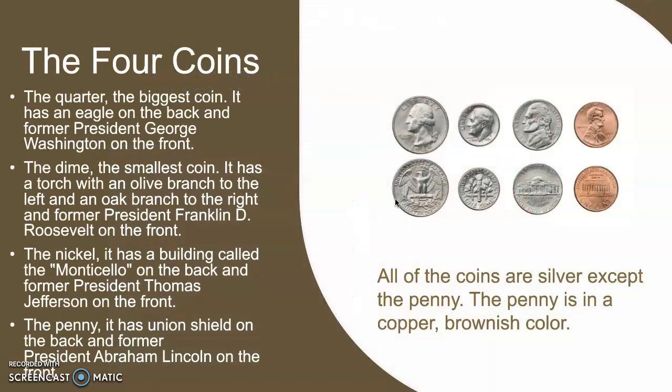So there are 4 coins. The quarter, which is the biggest coin, has an eagle on the back and former President George Washington on the front. As you can see, there it is, the front and the back. And then there's the dime, which is the smallest coin. It has a torch with an olive branch to the left and an oak branch to the right, and former President Franklin D. Roosevelt on the front.